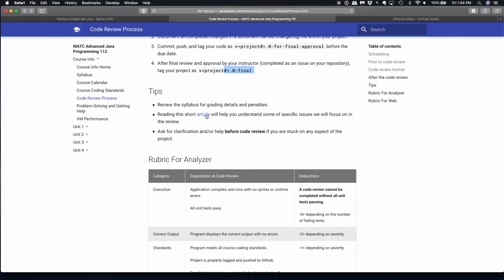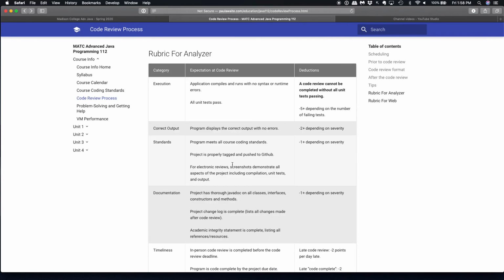So that's a good reference to use. Okay, so I do have a rubric for the analyzer, and there are going to be web aspects of the projects as well. As we move into units 2, 3, and 4, there'll be a separate rubric for that. So the rubric here is for the analyzer portion of the project. That's the entire project in unit 1, and then the analyzer portion in units 2 and 3.